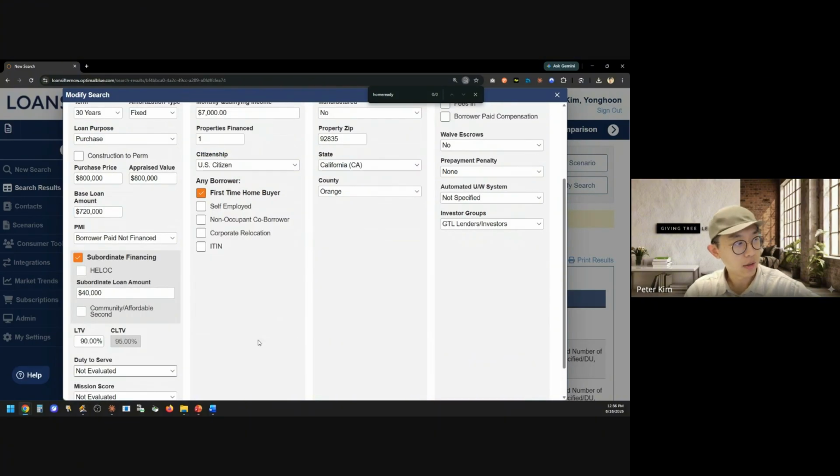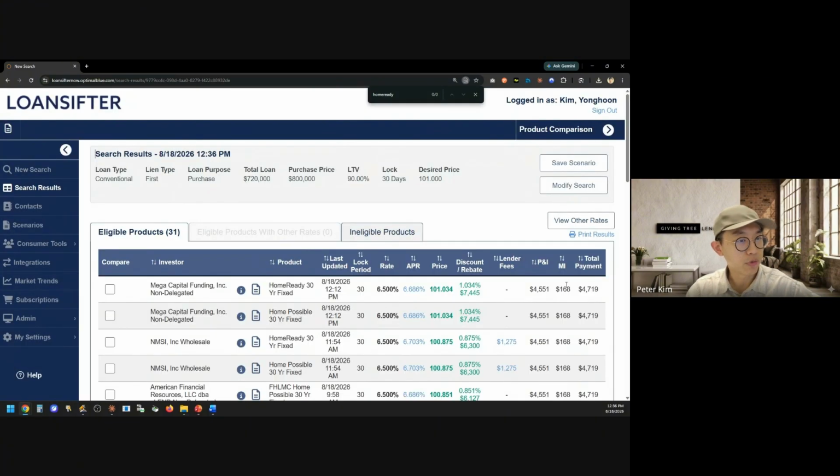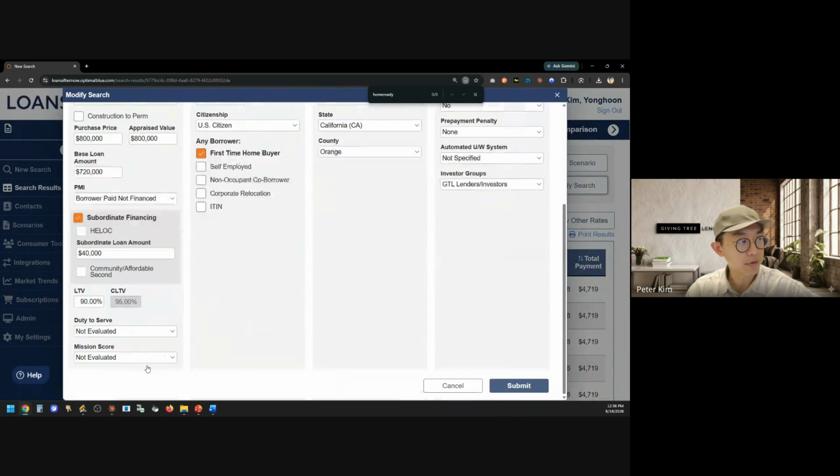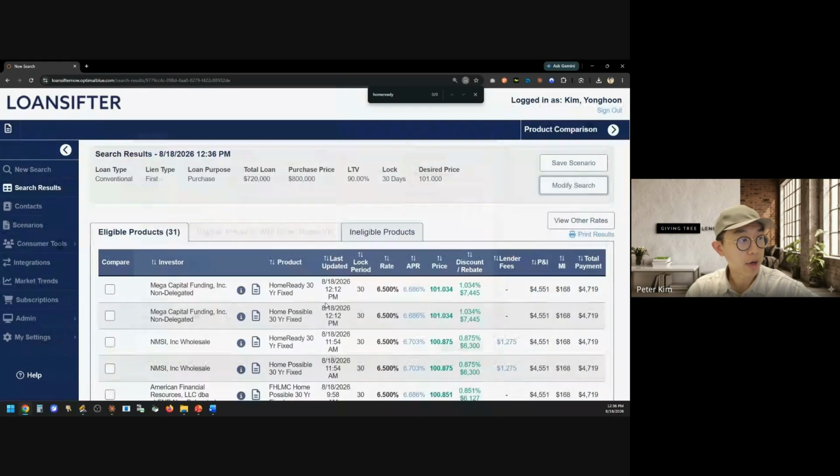Let's run it again. Let's change the scenario. LTV at 90. There we go. Now you'll be able to see the MI has been reduced. And even though we have a CLTV at 97 or 95, the pricing still runs.